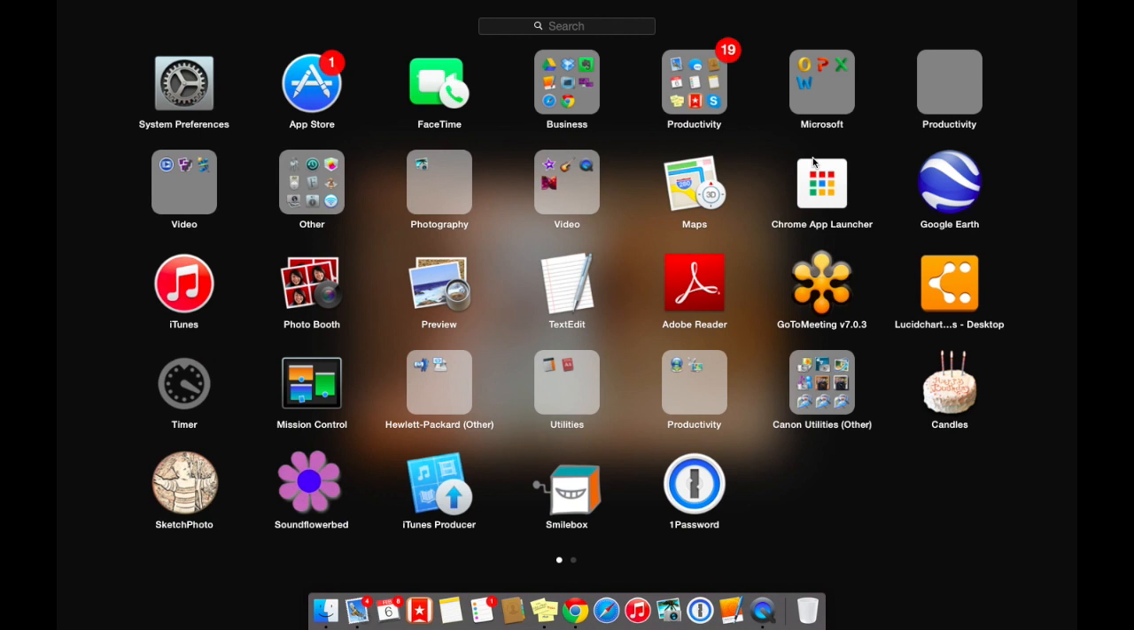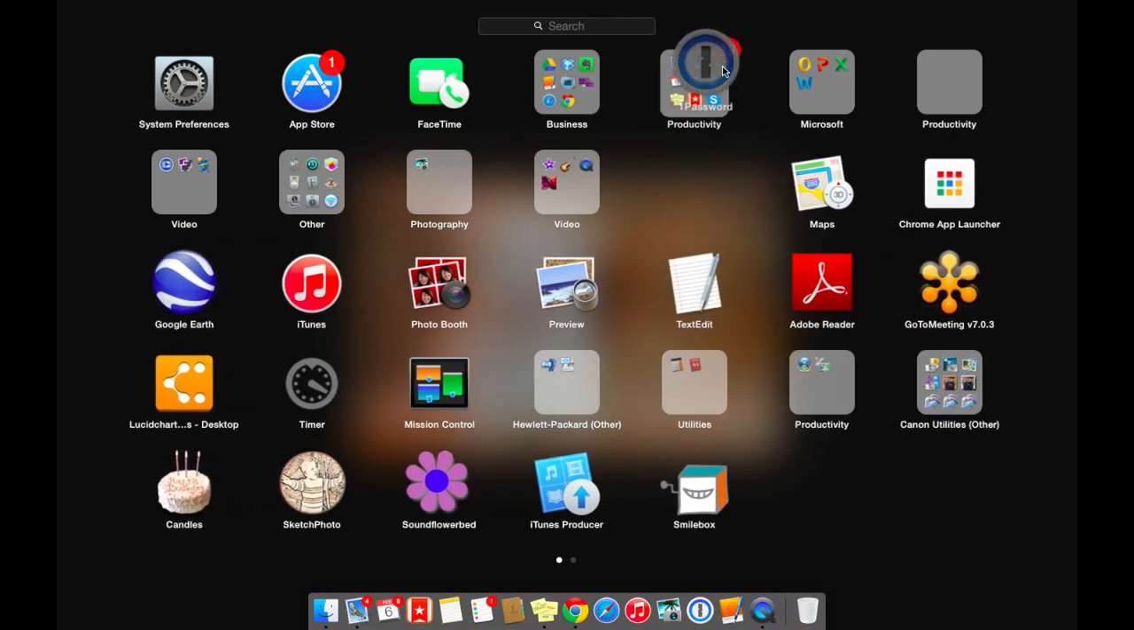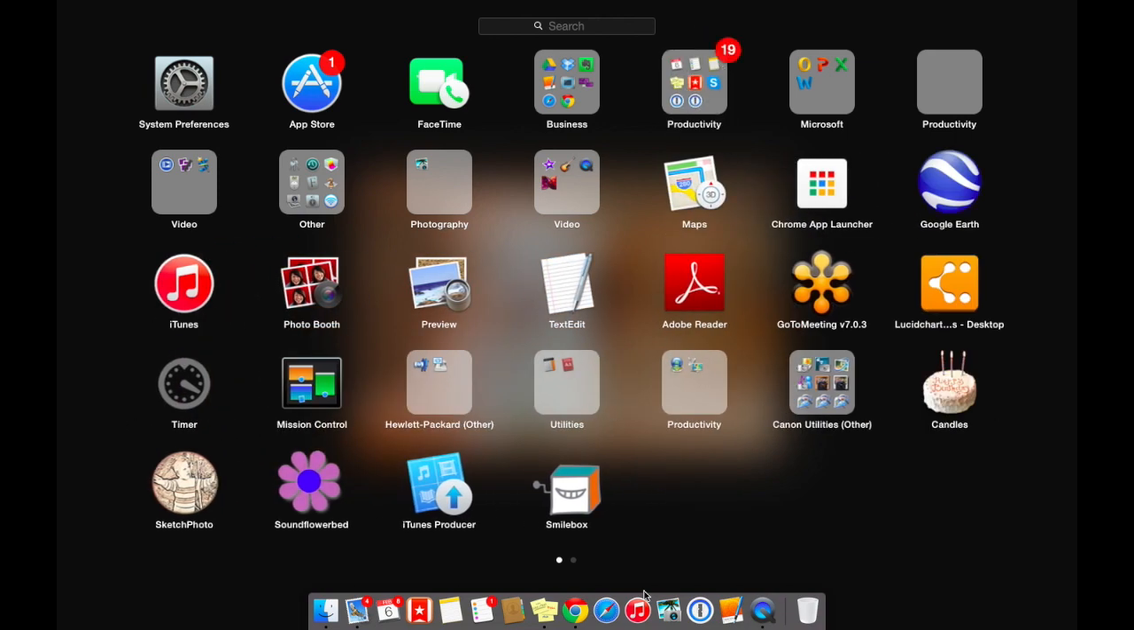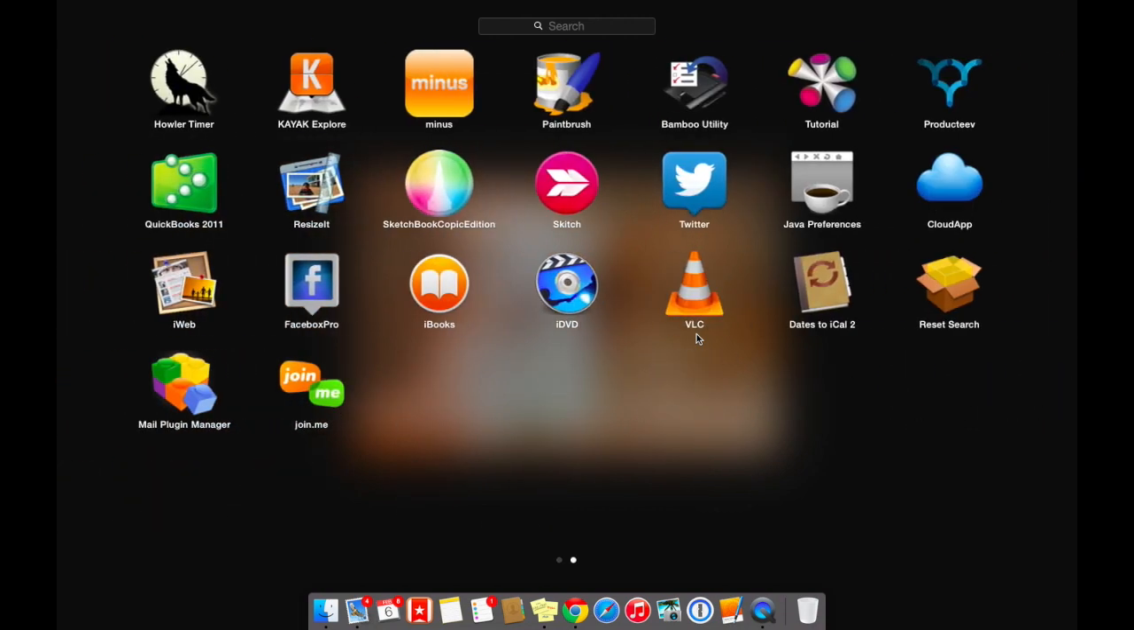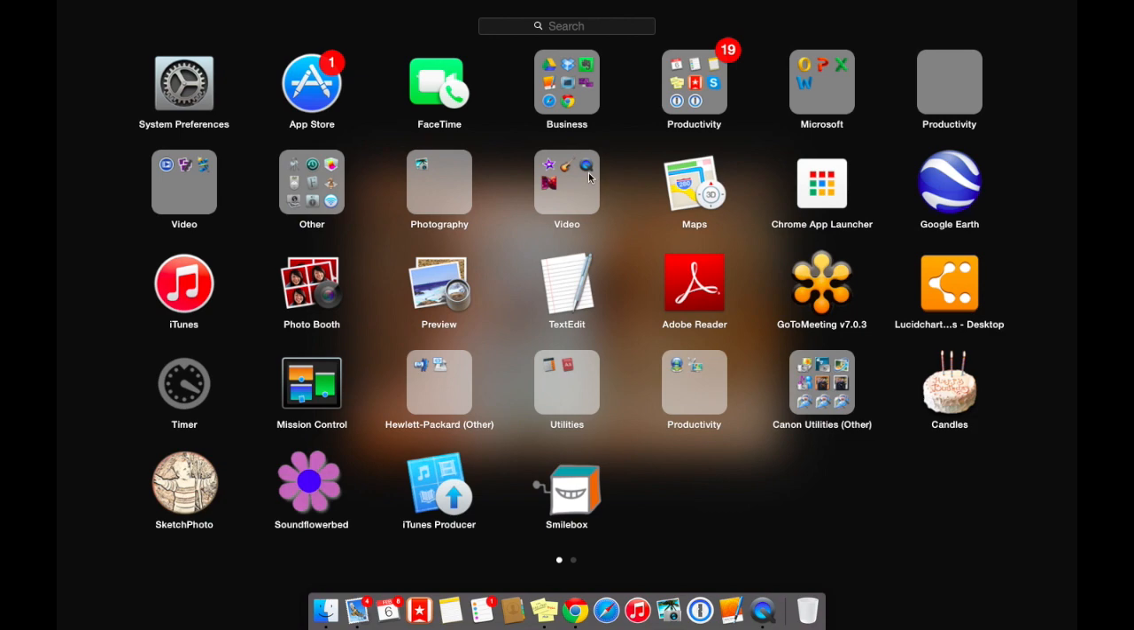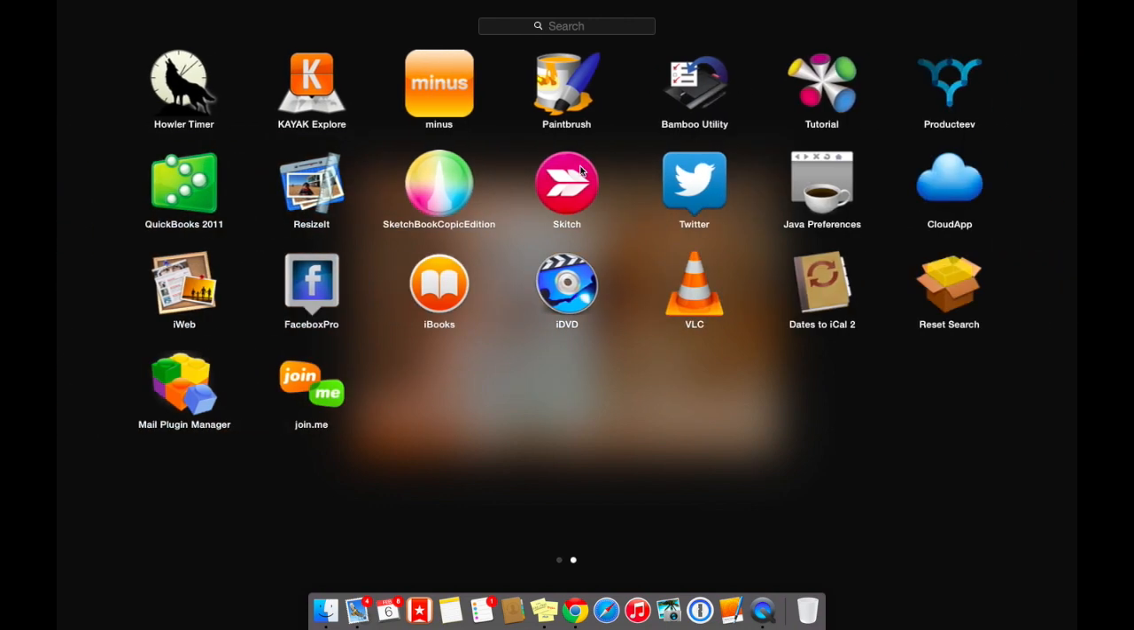I know it seems time consuming to set all of this up, but once you've done it one time and you have organized yourself, you don't have to do it again until you get a new computer, and it's awesome. I must have 2 versions of 1Password. There it is again. And depending on how many applications you have, you could have multiple screens, especially if you do not have your applications in folders.